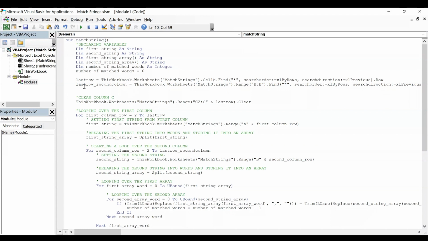And we want to do the same thing for the second column too. We want to find out the last row of the second column, because right now we're matching 100 names with 100 names, but you could be matching 100 names with 5,000 names, or 100 strings with 20 strings, so that's why we want the last row of the second column too. And in the next row, we basically clear column C, because that's where we will populate the results.